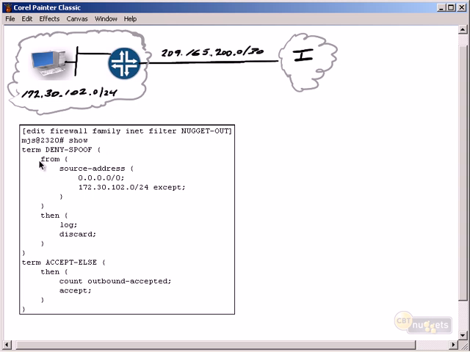So our match condition is to say if it's a source address from 0.0.0.0, which really is not a good source address. That's okay for a destination address. But if it's a source address of any, and if it's any other address except for the 172.30.102.0/24 network, then we're going to log it and we're going to discard it. Okay, so basically what we're doing is we really only want packets sourced from this network. So that's our first term.